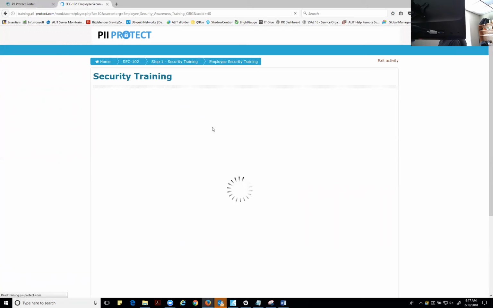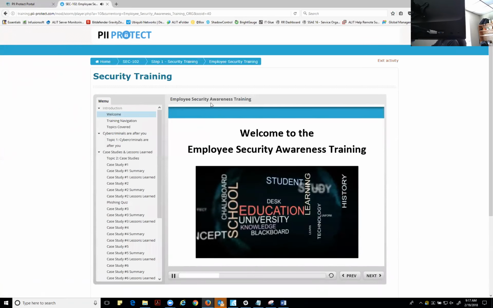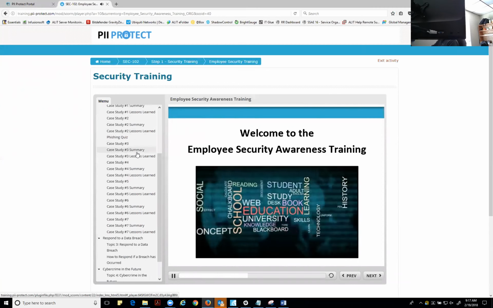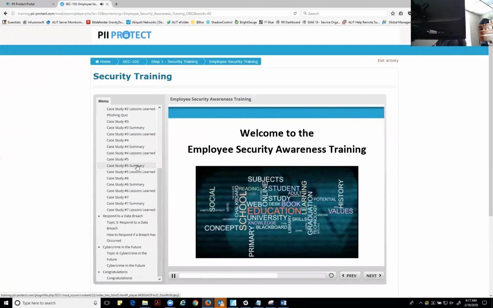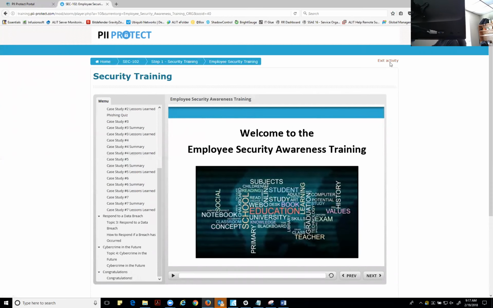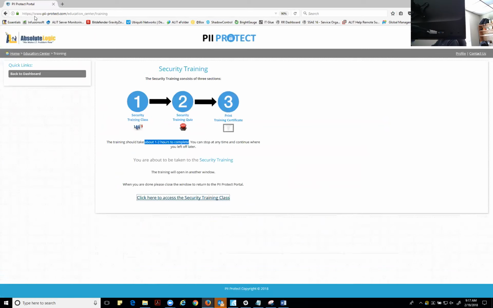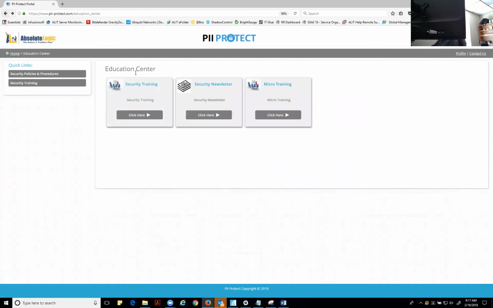This is where the coursework opens up, and they'll go about taking the classes one at a time. They'll go through all the coursework. It seems like a lot, but again, they're very digestible segments. The entire process takes about an hour. I'm going to go ahead and exit this activity now, and I'm going to close this window, and go back here.